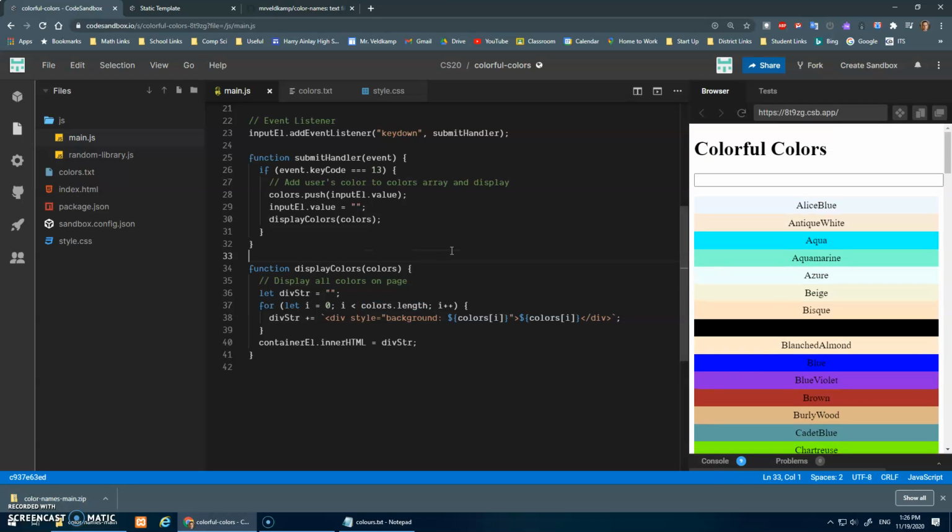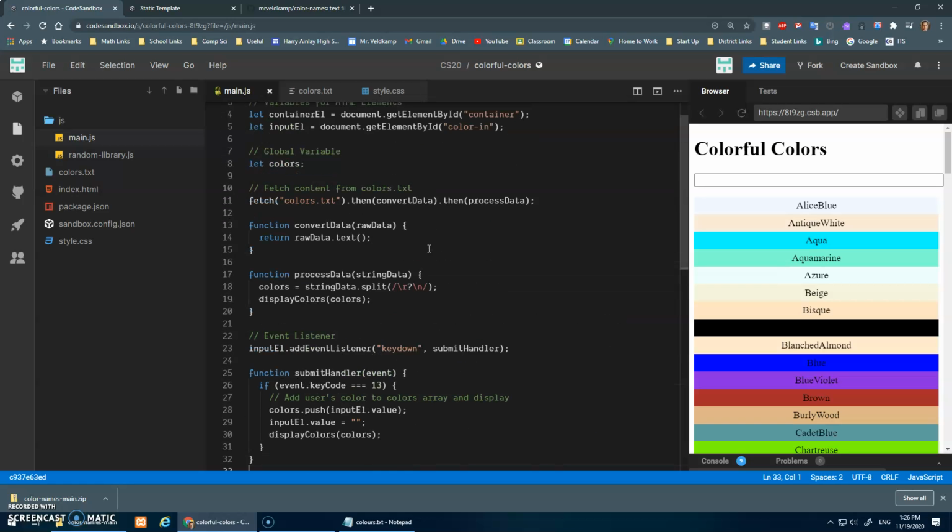I'm going to stop the video there. That was pretty long, just this idea of fetching from the file. Once it fetches, it passes that raw data to this convert data function. We convert it to text and return it to the process data function. That takes the text data, which I can then split into an array, and then I can display it. This gives us a lot of possibilities because now we can take data stored in text files and process that data, do stuff with it.